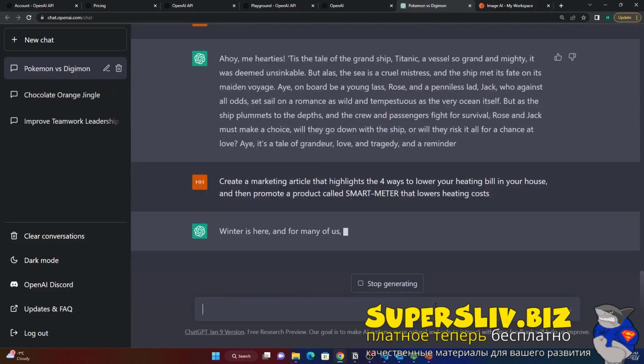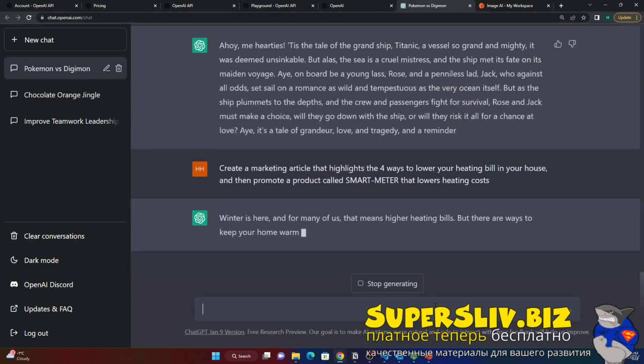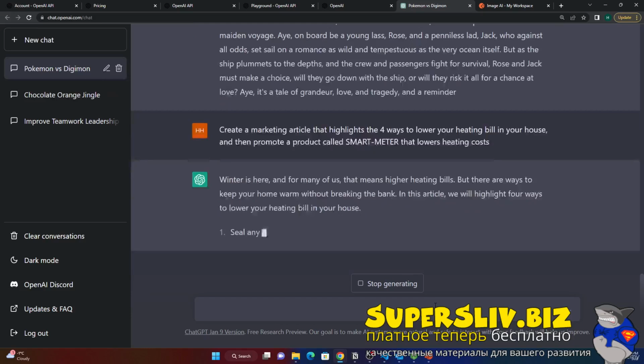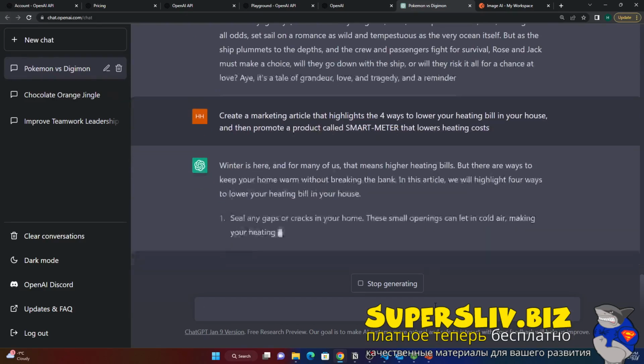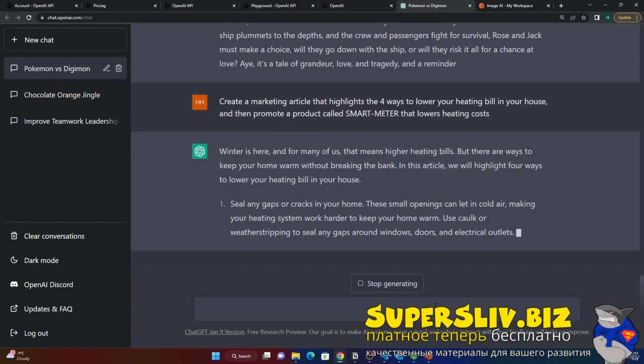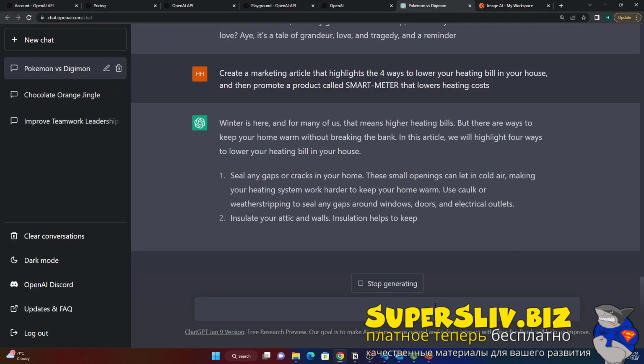It'll actually write the article for you. It'll write it in 1, 2, 3, 4. It'll do all of that kind of stuff for you. And then again, you can post this on a website and create copy for your startup called Smart Meter. So there's lots of different things you can do.